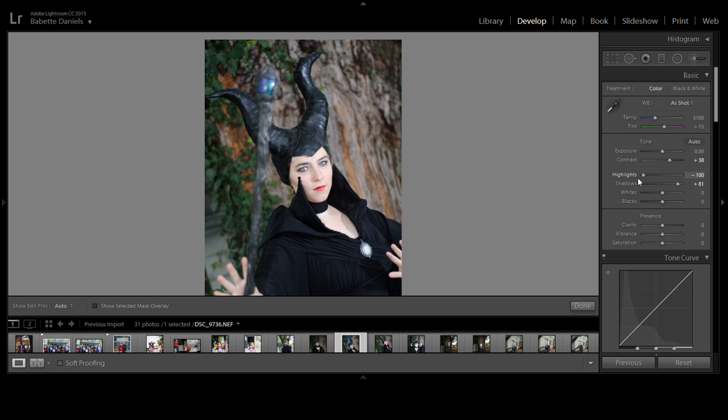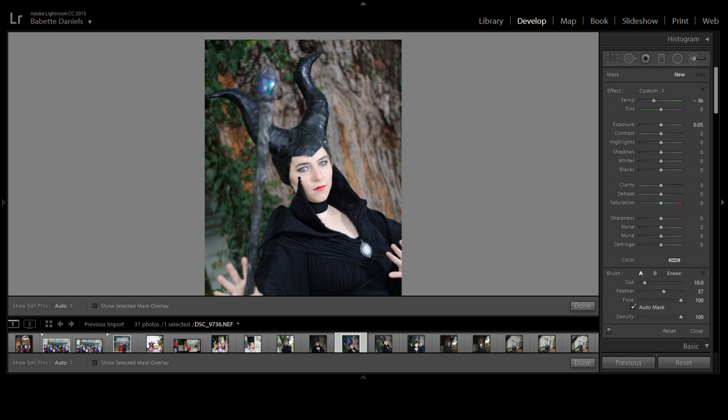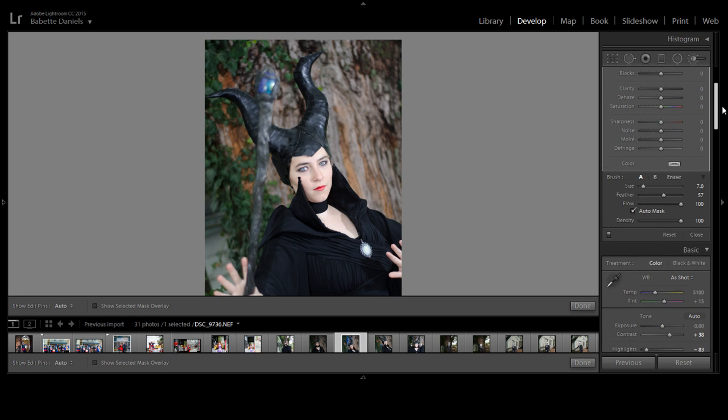I'm going to work on... Actually, I'm going to add a little bit of detail to her eyes, so I'm using the adjustment brush. I'm going to zoom in and kind of give her eyes a little bit more contrast, just to make them a little bit more intense. Not a whole lot, because you don't want to make her look too demonic.